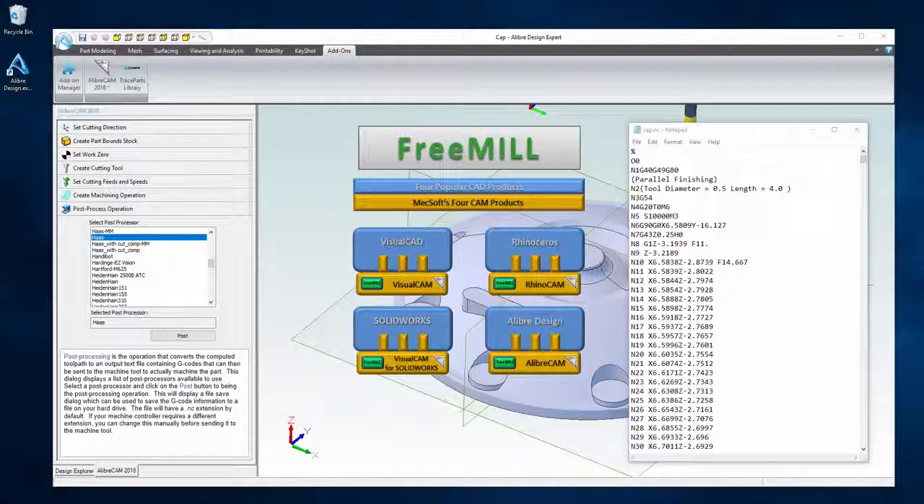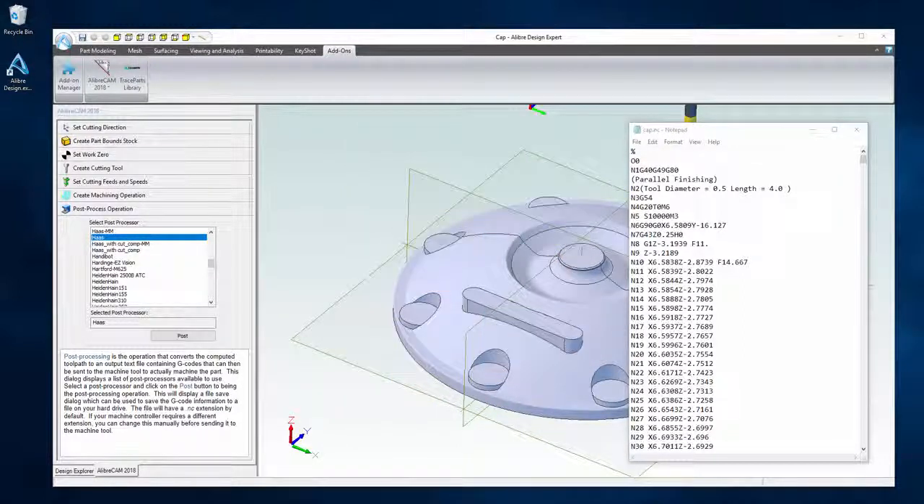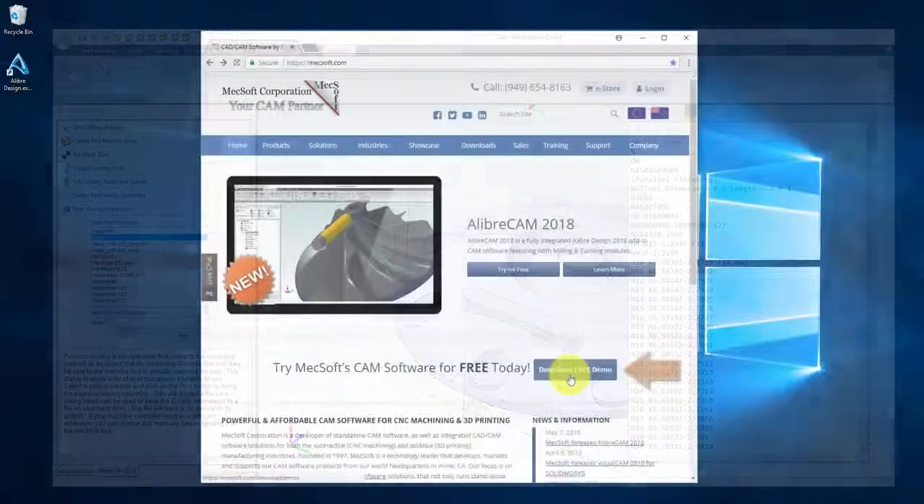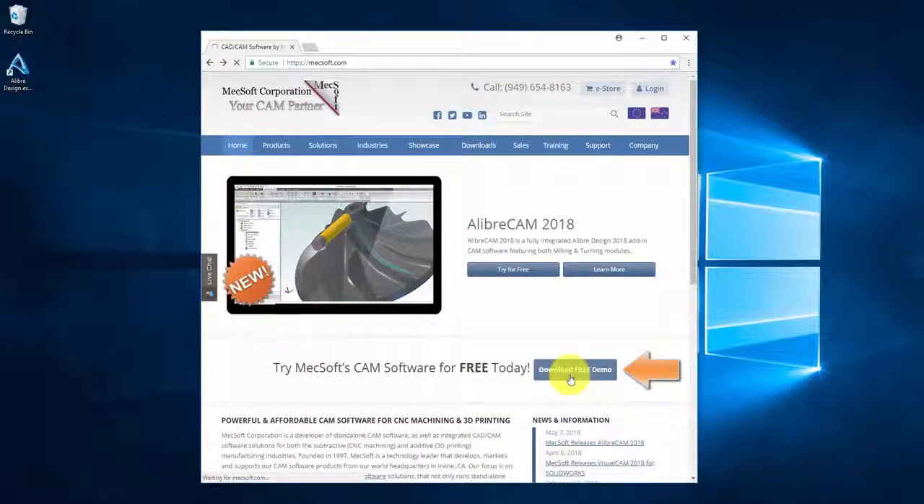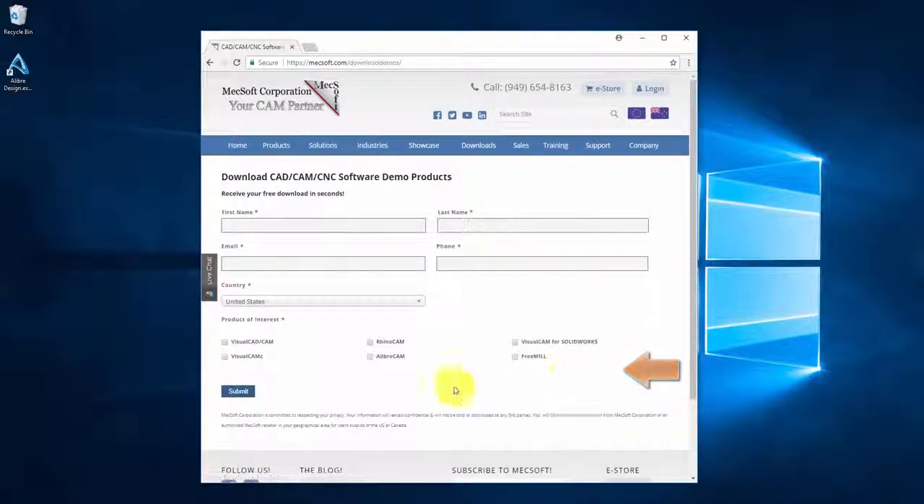LibreCam, which includes FreeMILL, can be downloaded from Microsoft.com. So in this video, we will install FreeMILL for Alibre Design by installing LibreCam. So let's get started. To download and install FreeMILL for Alibre Design, first go to the Microsoft.com website. Select Download Free Demo from the home page.